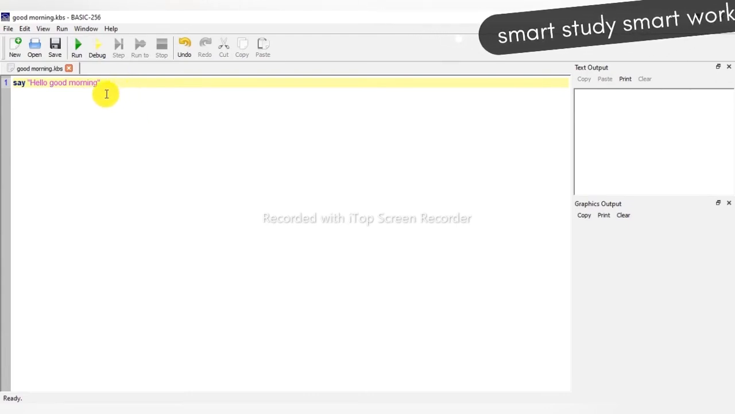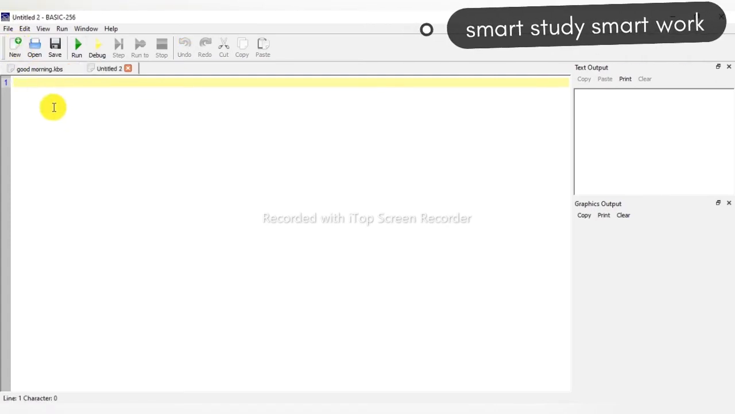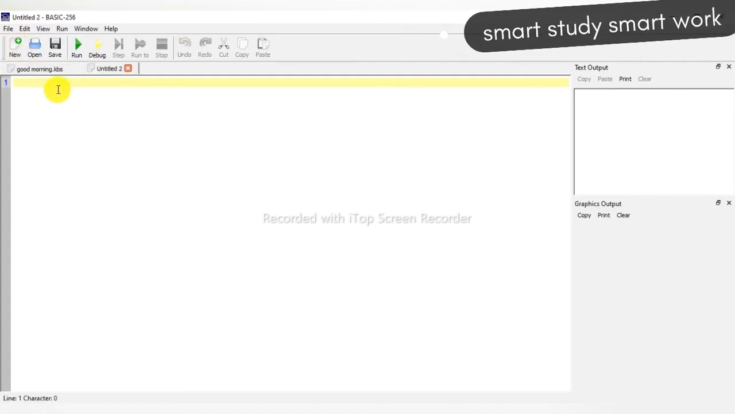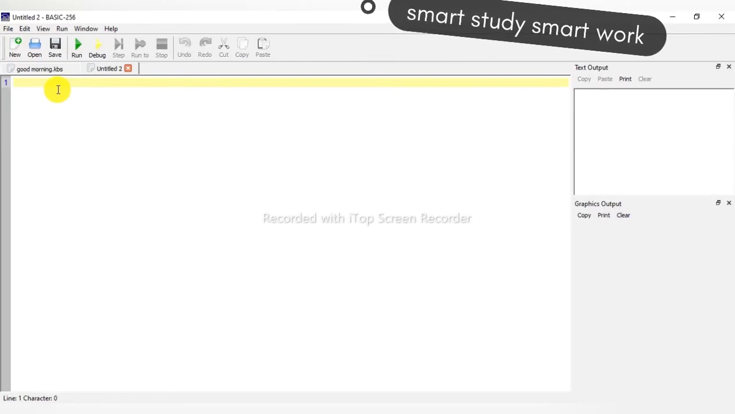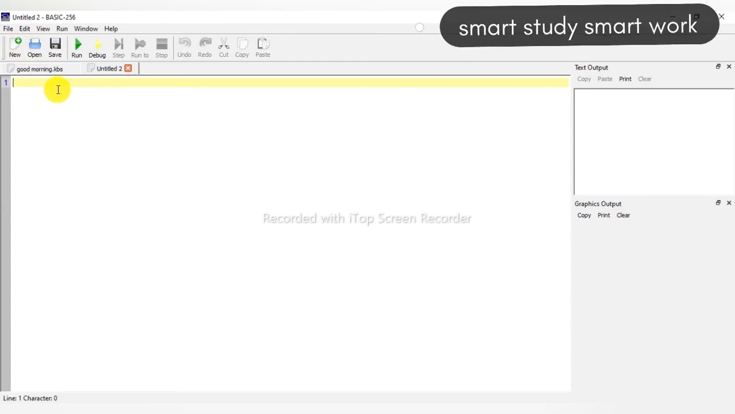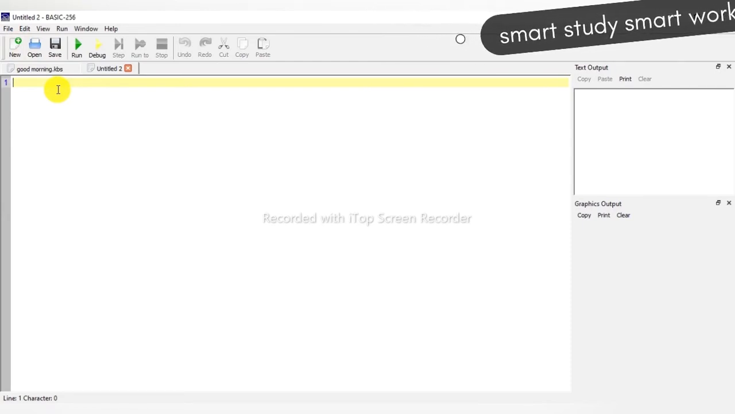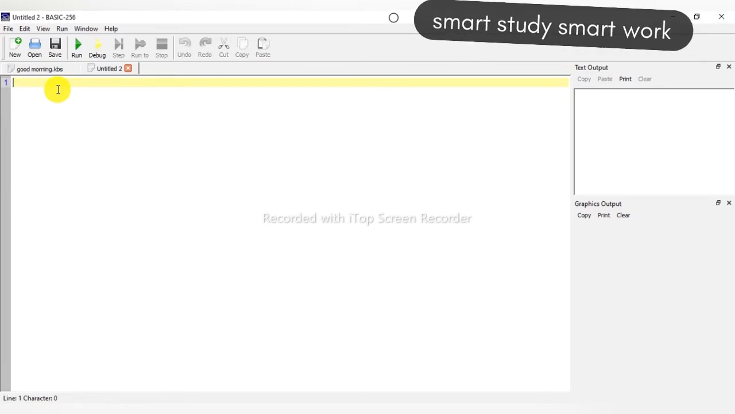Next, we take a new file. Here click on the new button. Now we are using the print statement. First of all, what is print statement? Print statement displays the output in the text area.